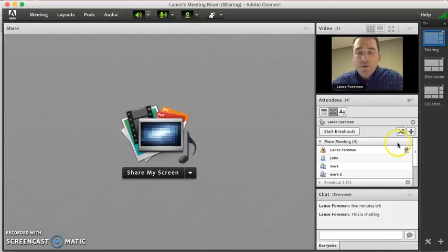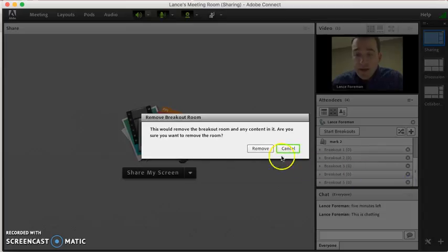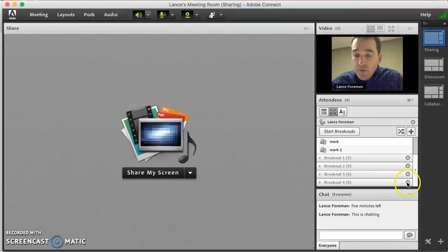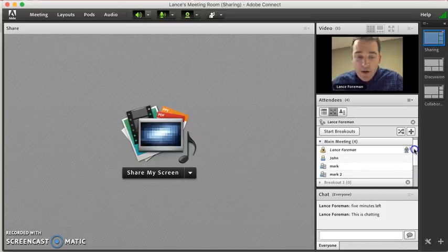In my breakout view, I see that I have 5 breakout rooms. I can delete some of these and only have 4, or I can delete them and have just 3, or I can add to this list. So I can add a room and have 5, add a room and have 6. I can have as many rooms as I want. For this video, though, I only had a couple of students.